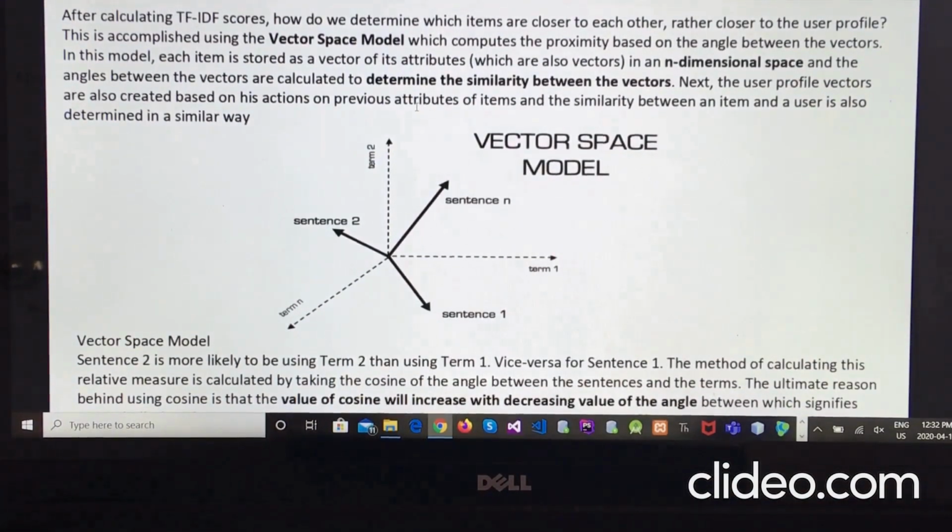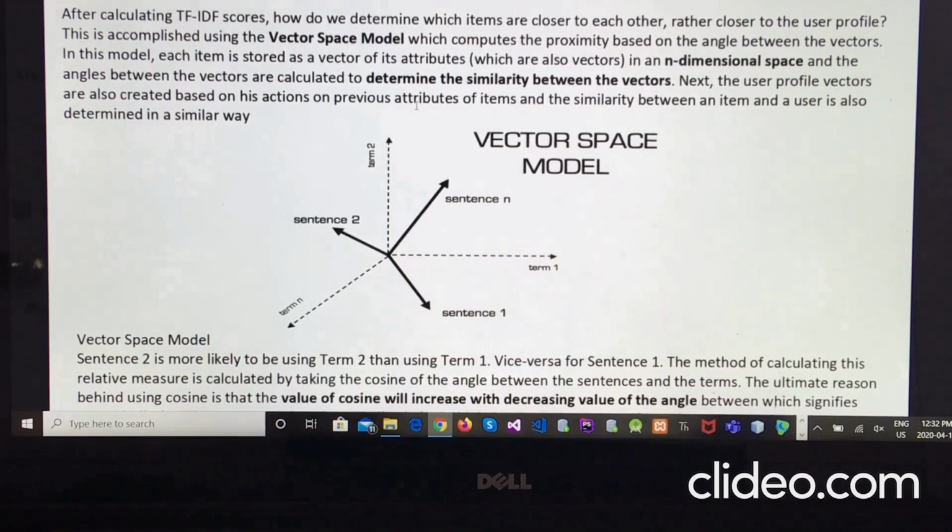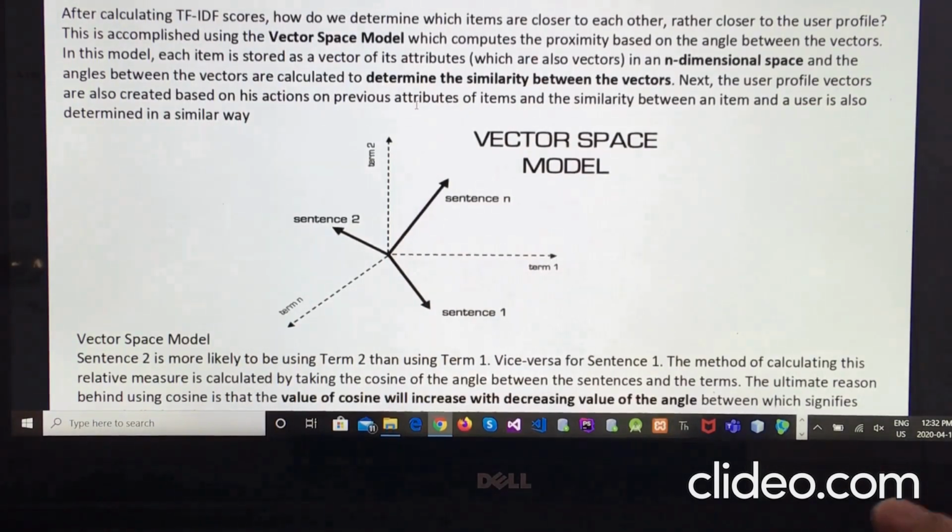After calculating the TF-IDF score, the next step is to determine which items are close to each other using the vector space model, where each item is stored as a vector and the angle between the vectors is used to determine the similarity between the vectors or items, using the cosine calculation, which is the sum product of vectors. Now let's move to the practical part.